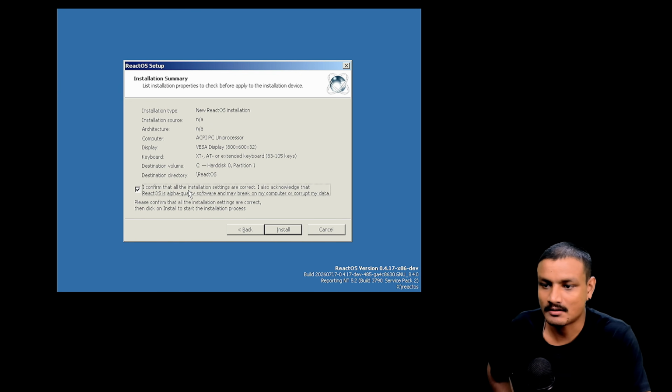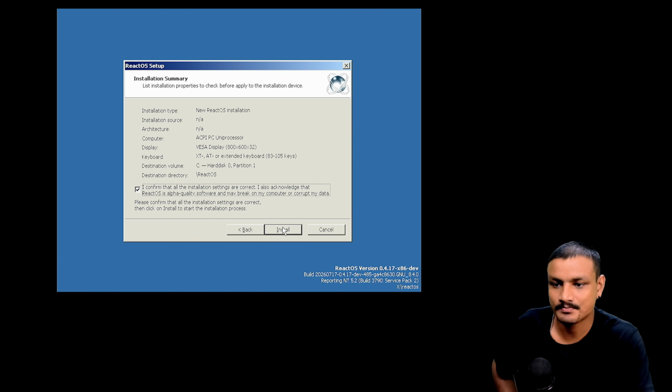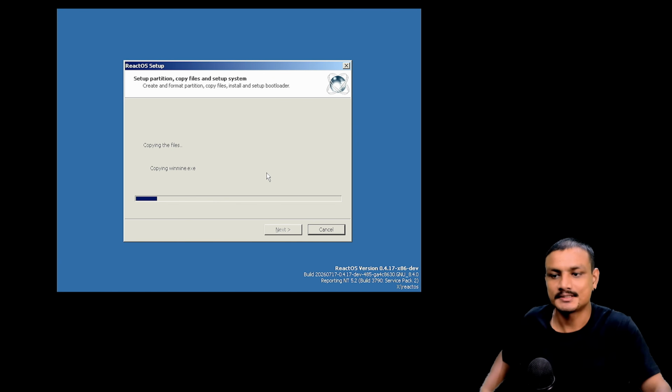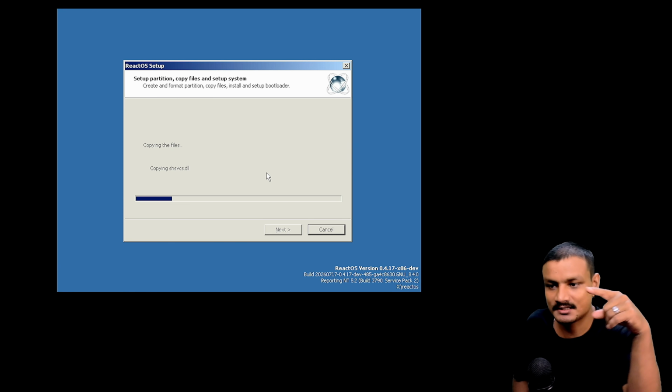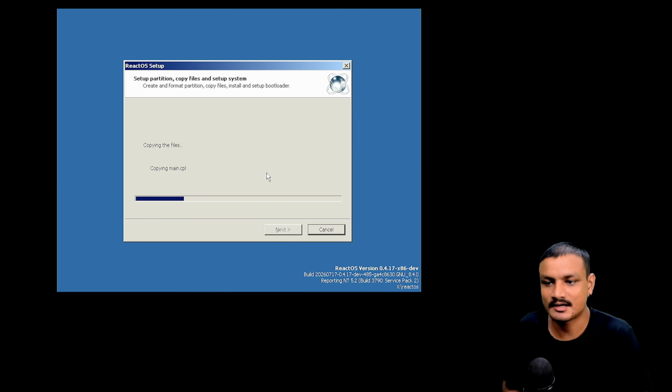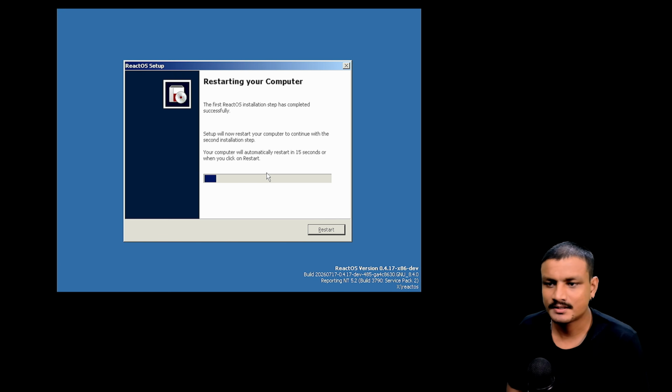And I confirm that all the installation settings are correct and so on. Okay. So let's do install. Now it's installing the operating system. Look at that. EXE thingies running there, the EXE, DLL, those are the Windows related apps and drivers. Restart your computer. The first ReactOS installation step has completed successfully. Okay.